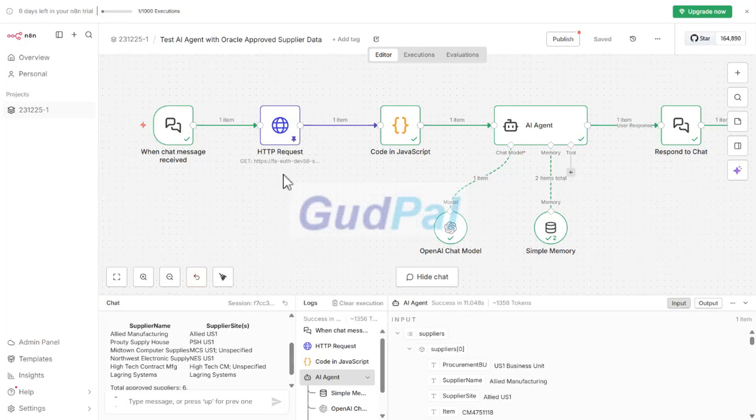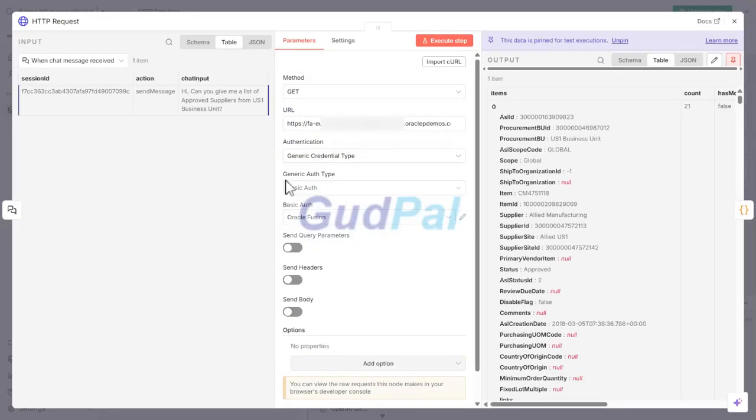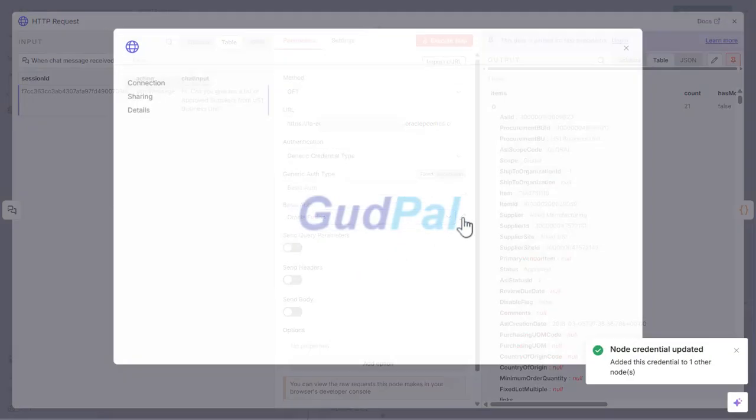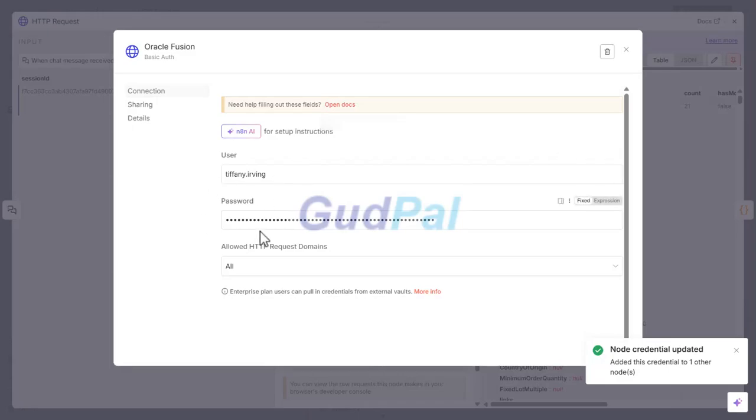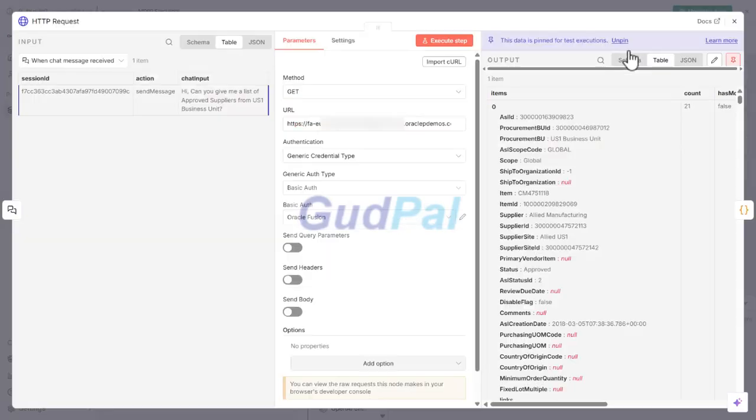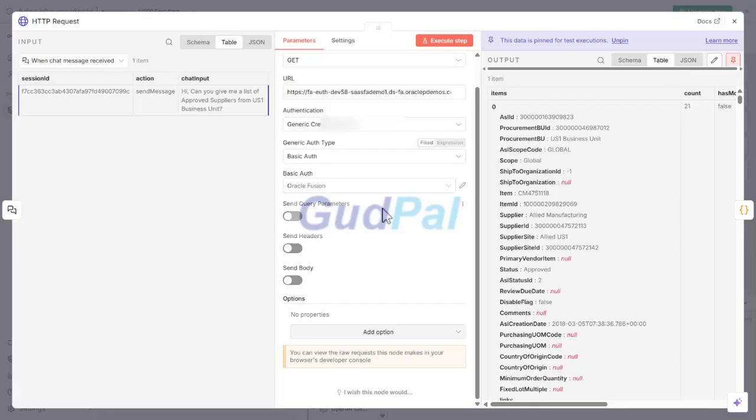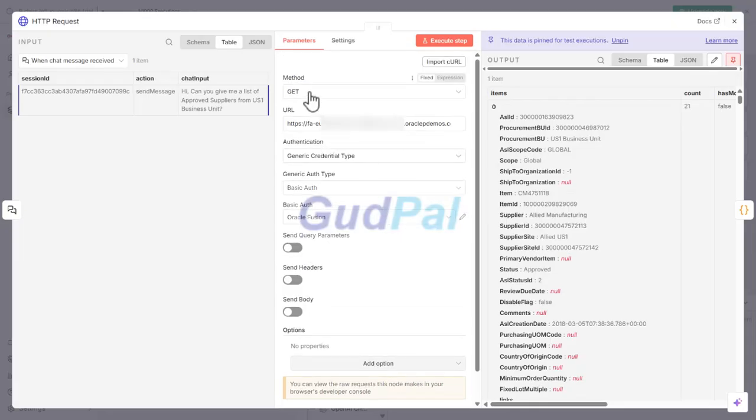Now what I will do is open this HTTP request, and I'm going to show you what is inside it. Look at this. This is the chat input, and then I've invoked this REST API from the Oracle instance, providing the basic authentication details over here. If I go into this, you will see those details right here. This is the user I have used, and then I'm going to close this, and that's all I have in it.